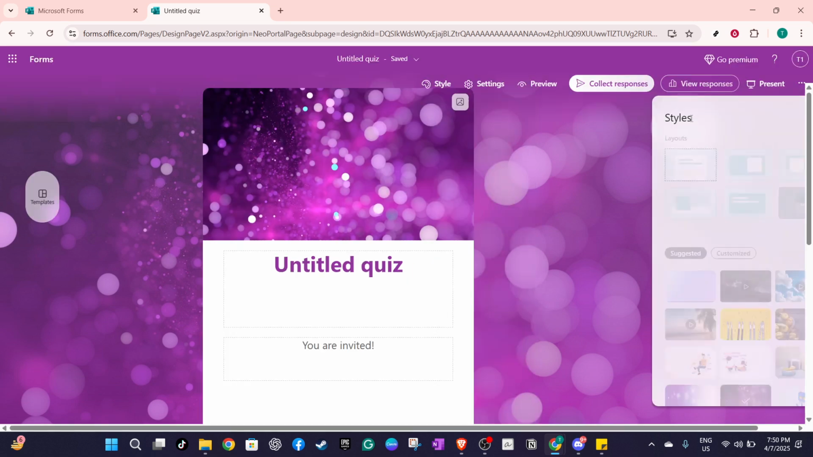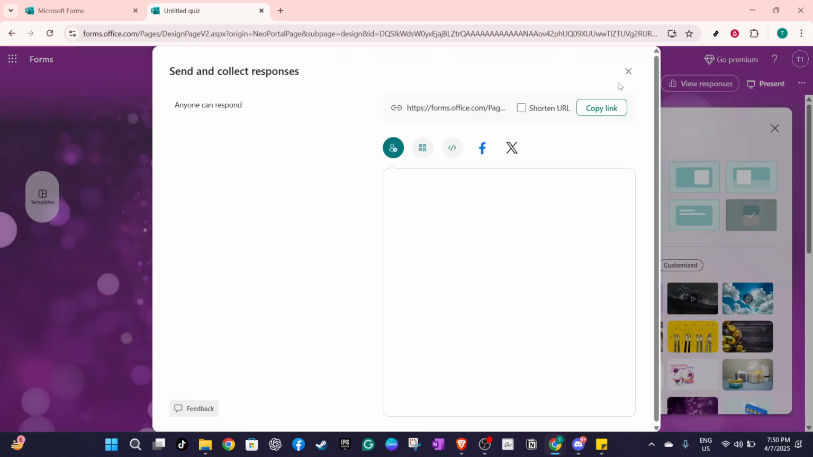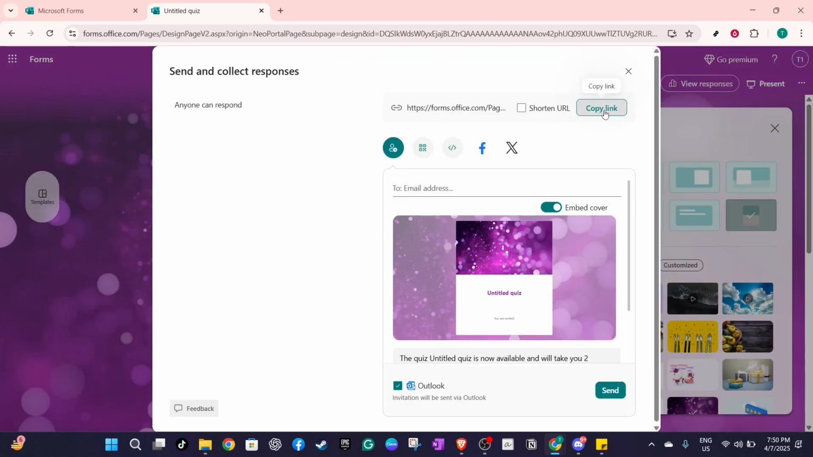And there you have it, you've successfully added a customized invitation card cover page to your Microsoft Forms.